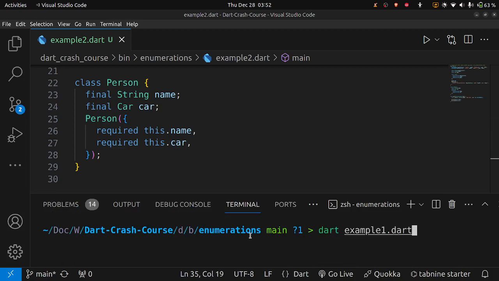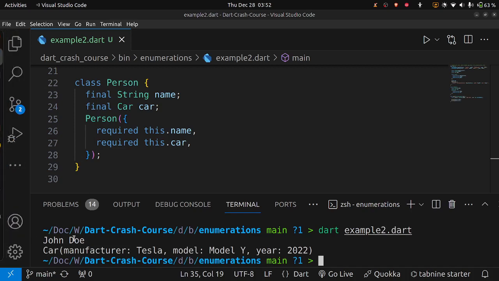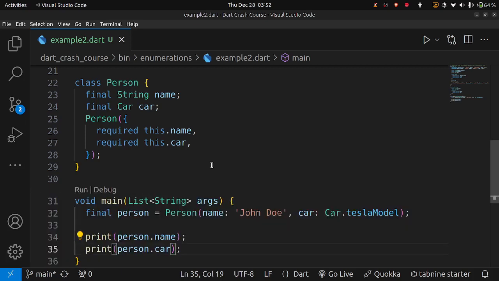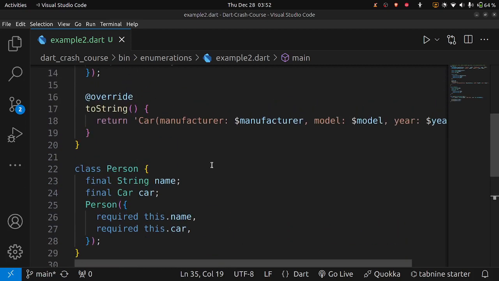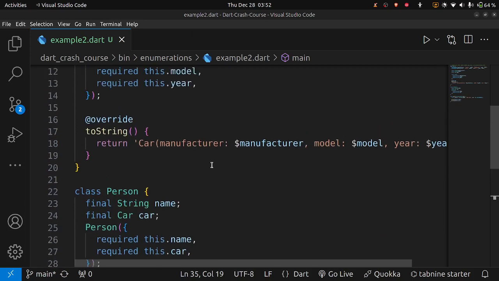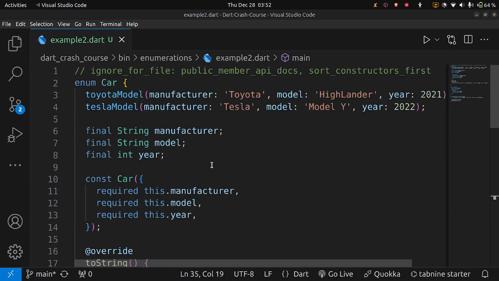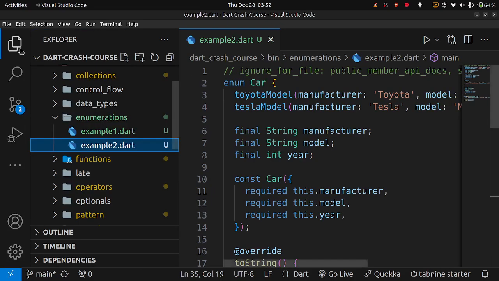Example 2, okay, we get John Doe and the car. The car is a Tesla, it's Model Y, and it was made in the year 2022, when the manufacturer was Tesla. So that's that for enhanced enums. This is how we make use of enhanced enums. And yeah, basically that's it. We're going to move to example 3.